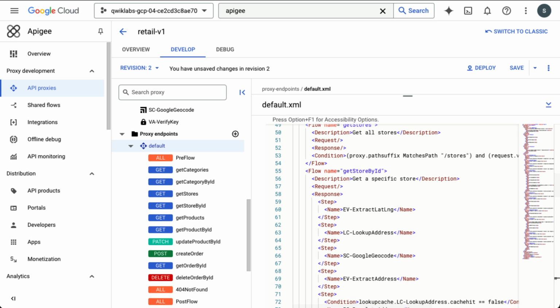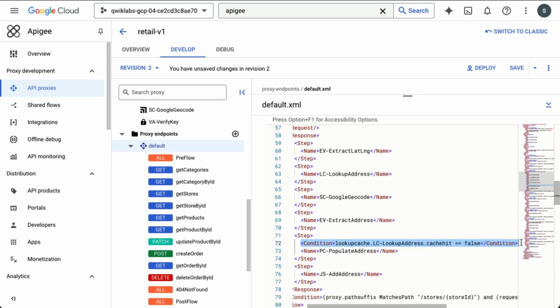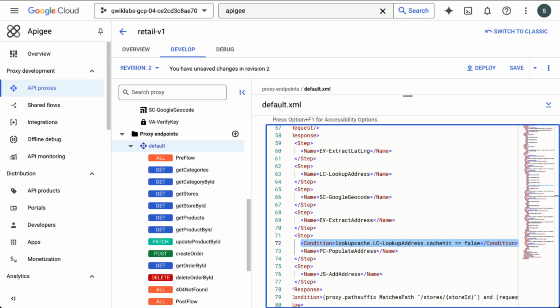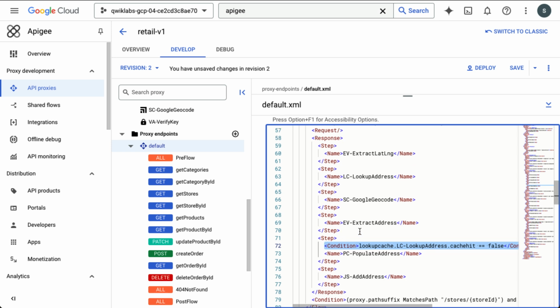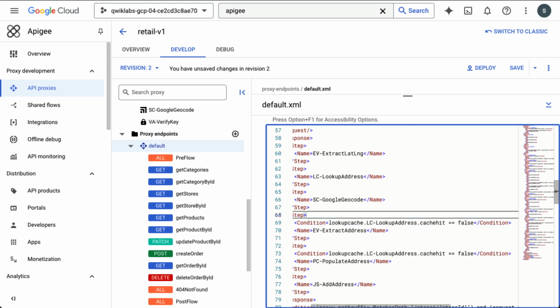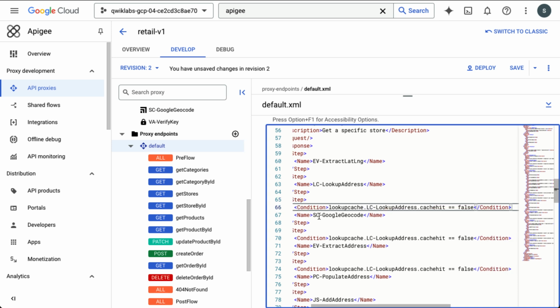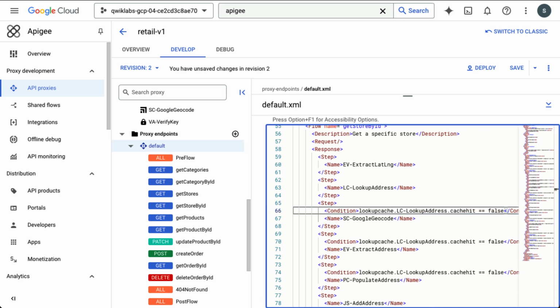There isn't currently yet. So we should add these conditions, the same condition that we have over here, basically this one, to all of the other flows that are in between here. So extract address should be conditional. And of course, finding the Google geocode, so the service callout, should be conditional.